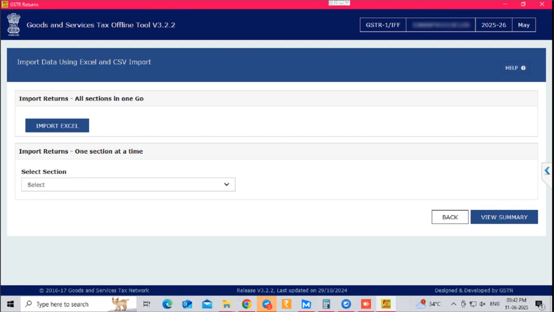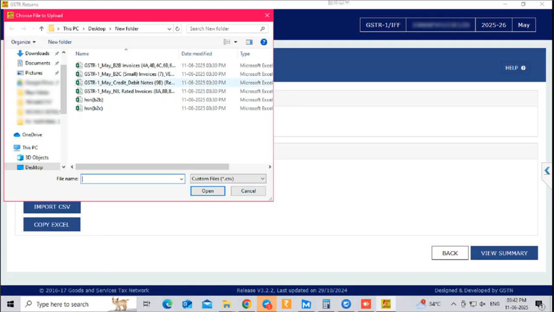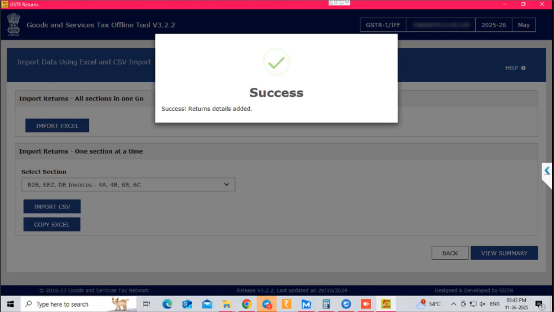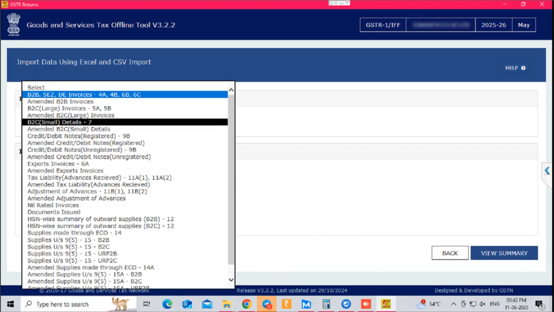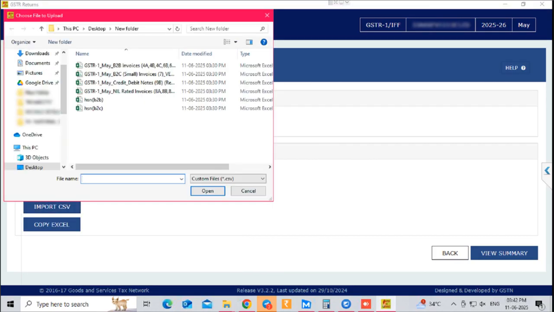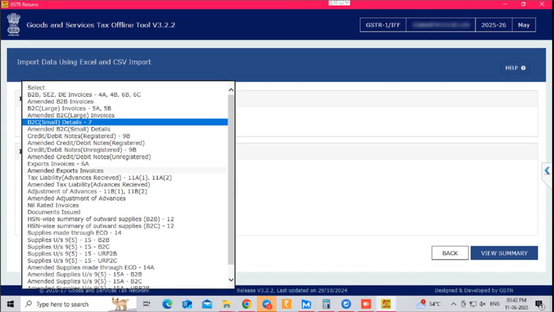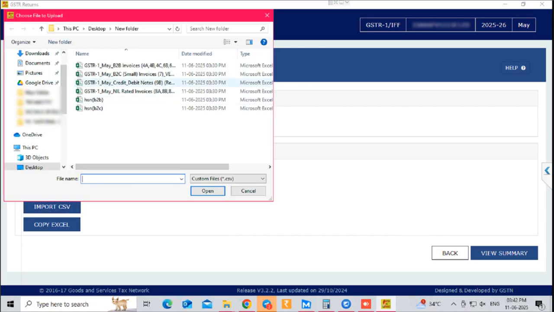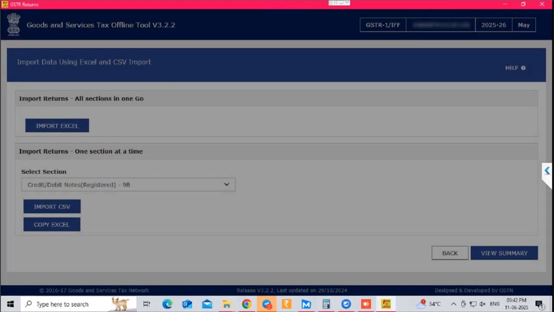Next click on Import Files. Then down we can select the sections B2B, import CSV, then select the Excel files, click on Open, give yes. So you need to select the files according to the section given. Next is B2C, import CSV again, select the B2C Excel, click on Open and then give yes again. Now next is credit note, debit note. Again click on that credit note, debit note Excel, give yes. Again give yes.